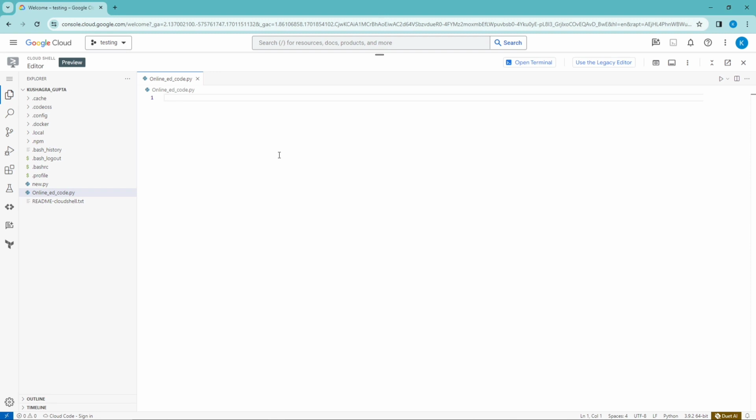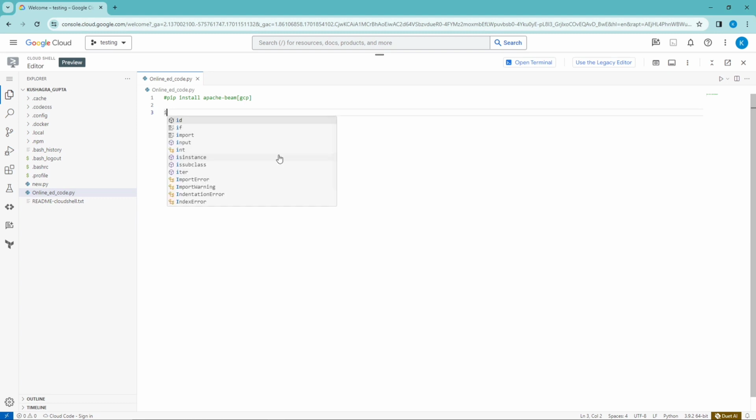So first, for a new beginner, if you haven't installed Apache Beam GCP, then go to your terminal and write pip install apache-beam[gcp], right? After that we need to do the simple import: import apache_beam as beam.